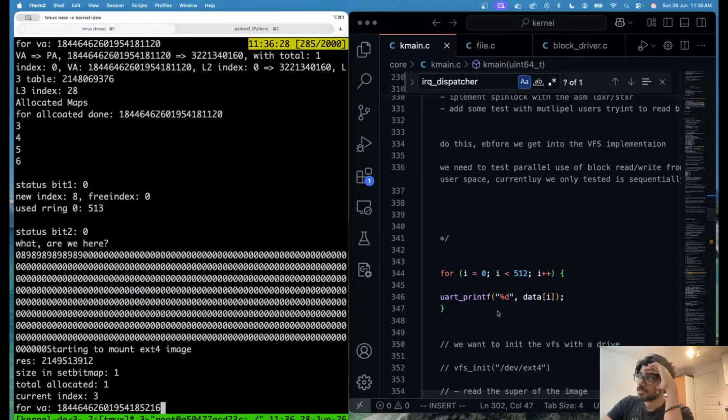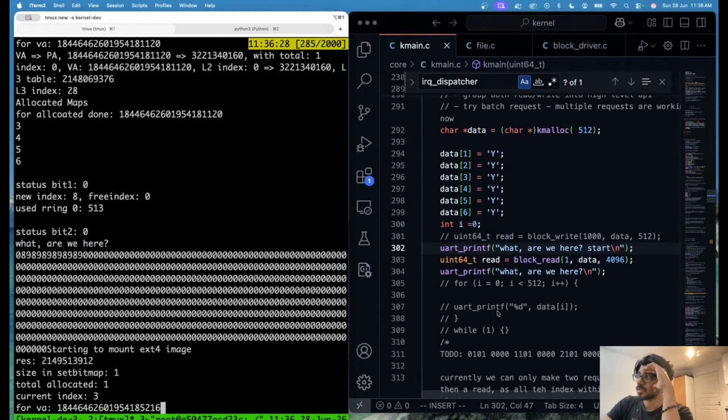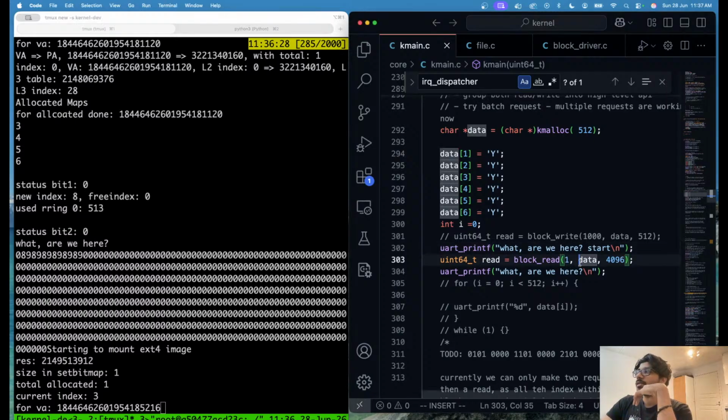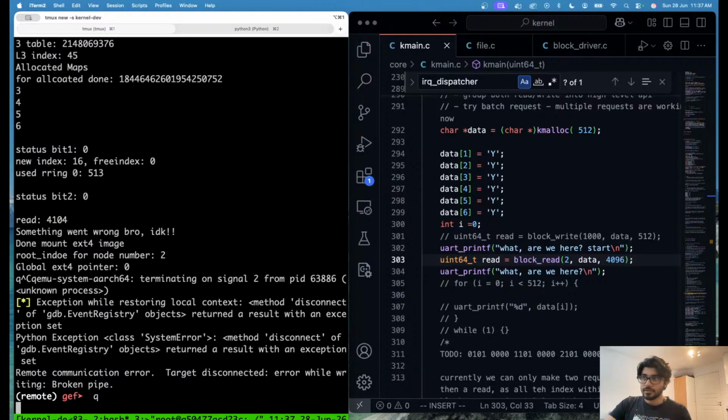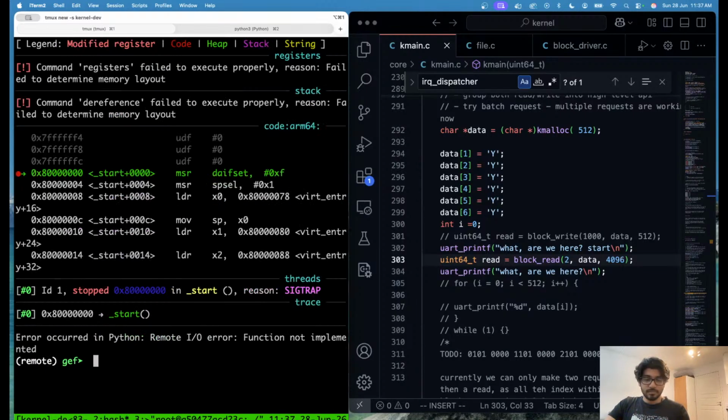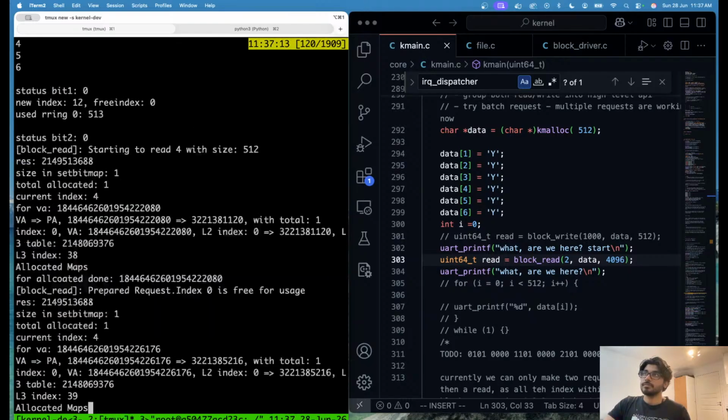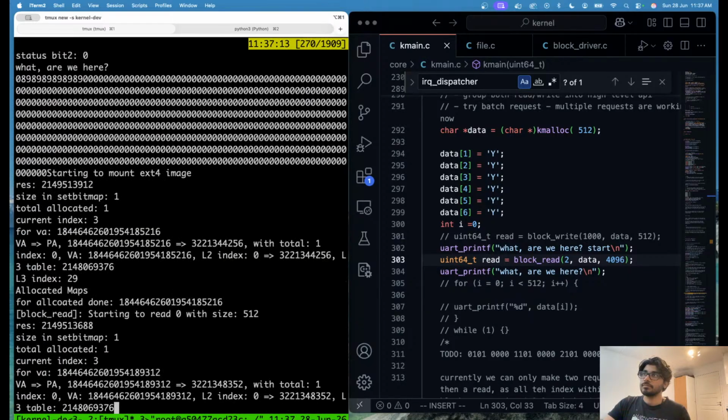Why the fuck are we still reading 1000 sectors? I've read it here. Well, let's try 2 then. Let's see what happens. Looks like we are just printing whatever there is here.